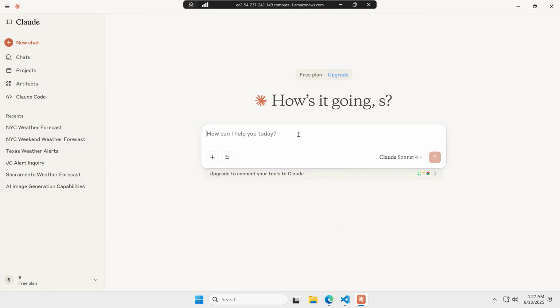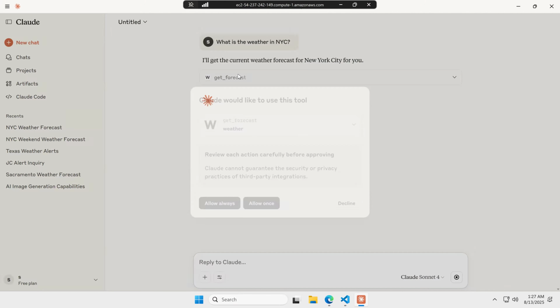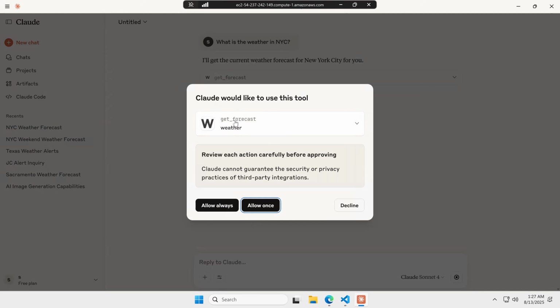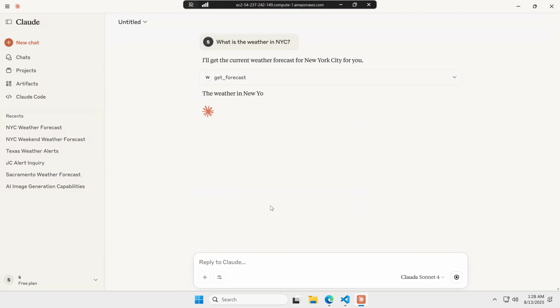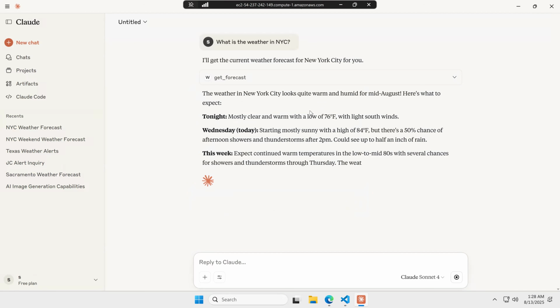So let's try that. What is the weather in NYC? So it's trying to call our weather server. It's calling get forecast. And now it is asking me whether I should call this tool, yes or no. I can do allow once, allow always, or simply decline this. Right now, since we are testing this for the first time, I'm going to do allow once. Okay, and now let's see whether it has got our weather forecast.